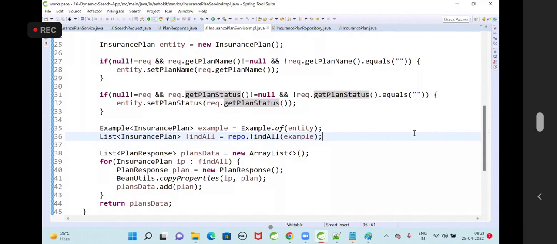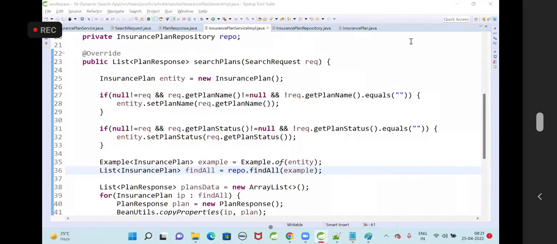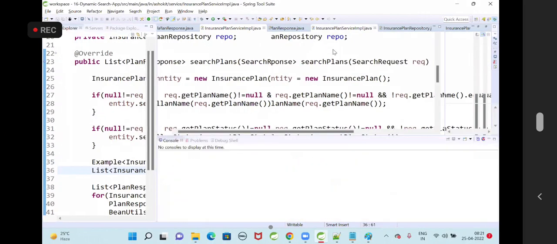Shall I move on? I want to create a REST controller now. Our service logic is completed. Shall I create a REST controller now? Yeah. Let us create a REST controller.